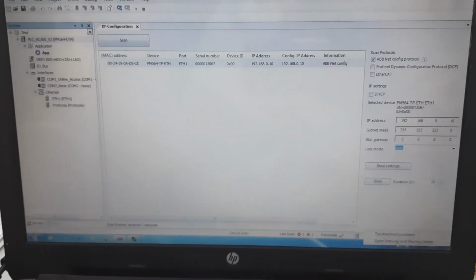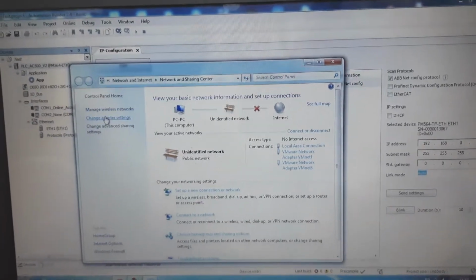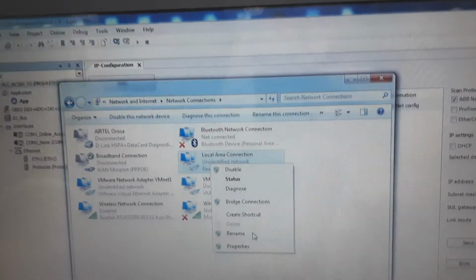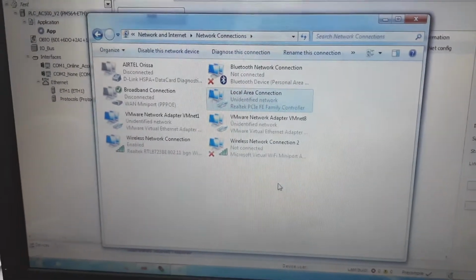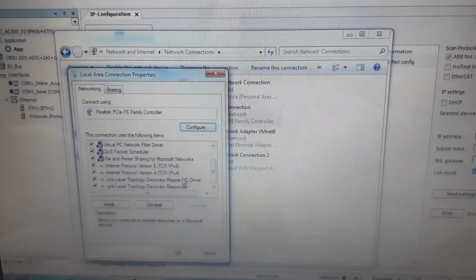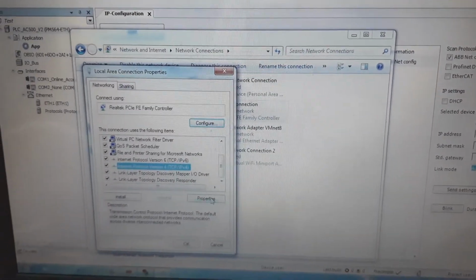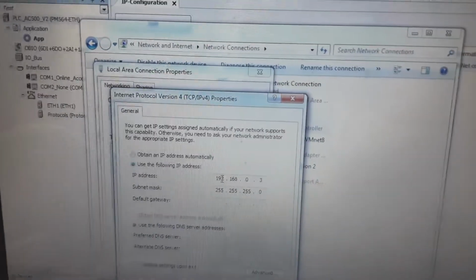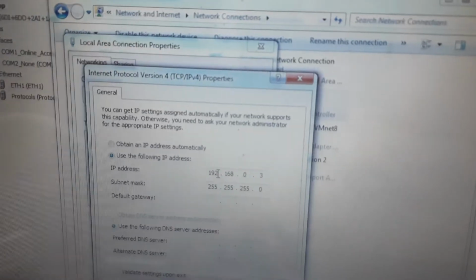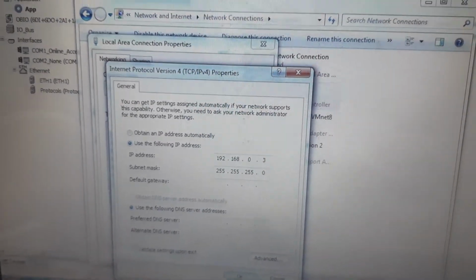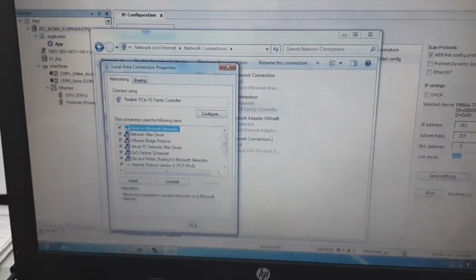Just go to the network settings of your PC, go to change adapter settings, go to local area network, go to properties, then go to Internet Protocol Version 4 properties. Here you can see the IP address of our PC. It is in the same range as the PLC. The subnet mask will be like this. Press OK and close this.